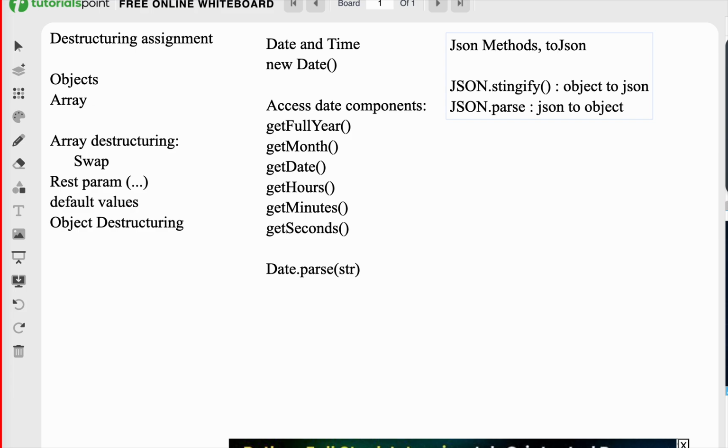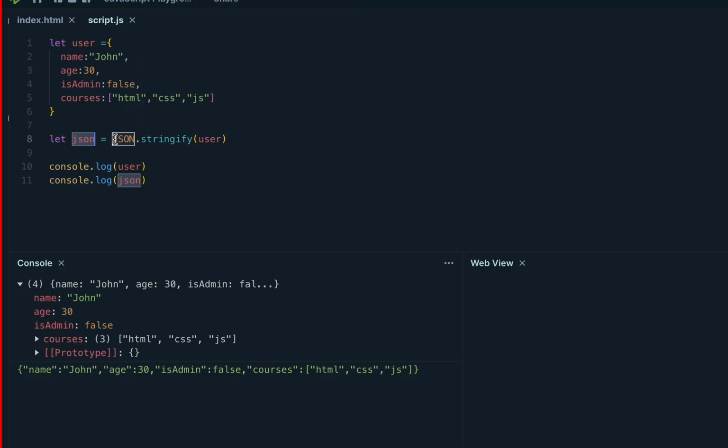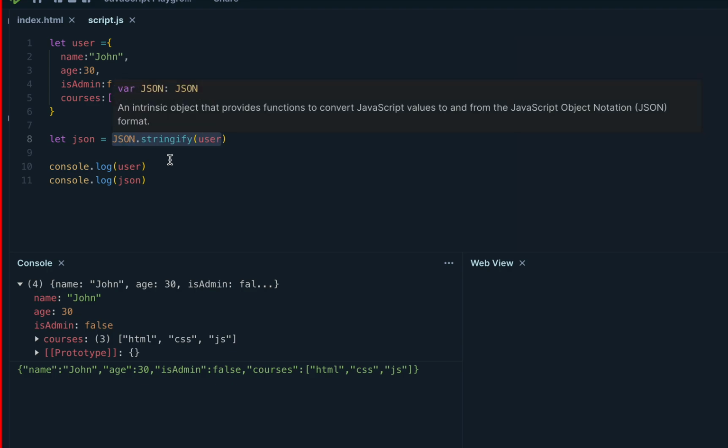There's toJSON. Basically we can say it's a custom toJSON, like toString for string conversion. An object may provide the toJSON method for JSON conversion. JSON.stringify automatically calls it if it is available. Here we are using JSON.stringify.